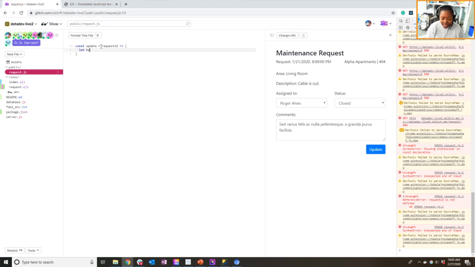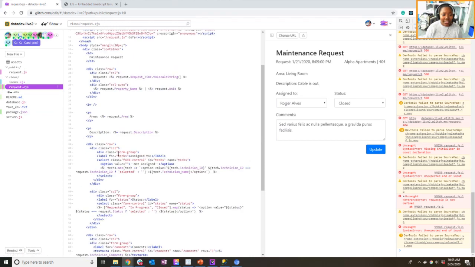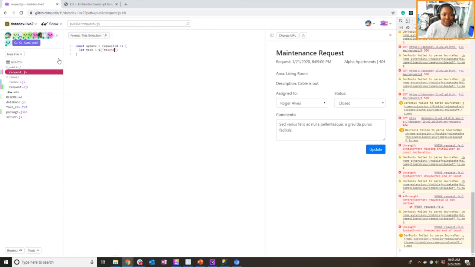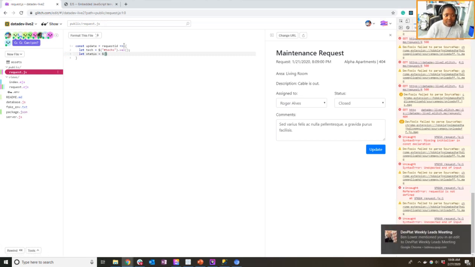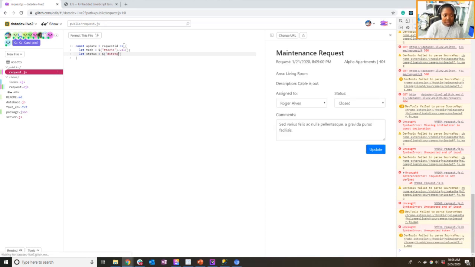So say let tech equals, and I'm going to use jQuery just as a really easy way to grab the data from those inputs. And remember how I had assigned those names and IDs here, that's what we're pulling in right now for jQuery. So tech, status, and comments is what we're pulling in here. So I'll say tech, whatever that value is, and then we'll do the same thing for status, and that value. And I'm just going to copy that to make it go faster. For the next one, we'll do comments.